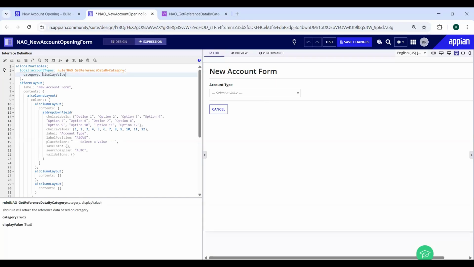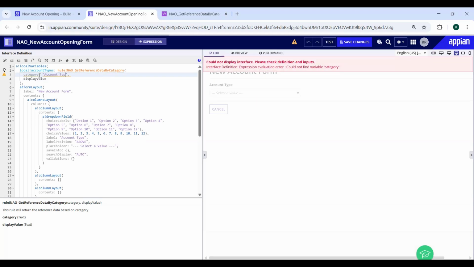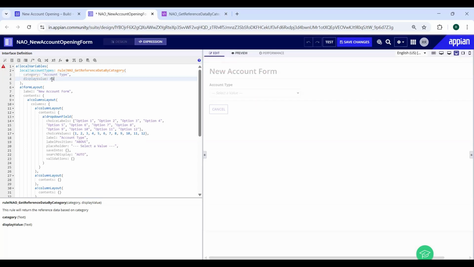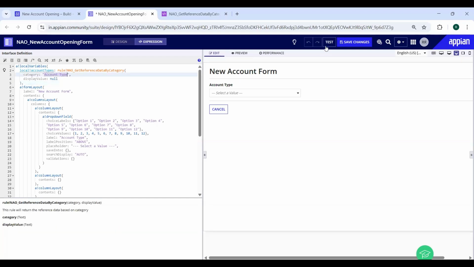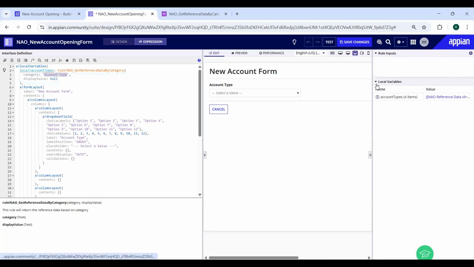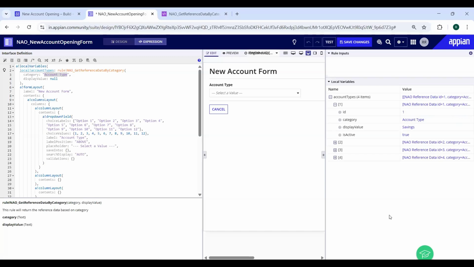So I'm going to pass these 2 rule inputs, and for category, I'm going to pass account type, and for the display value null. It means I just want the data based on the account type. Now click on the test of your interface. If you see on your right hand side, the local variable section has an account type that we created, and it has 4 entries. You see that? Yes. So we are able to reuse this rule. We are able to call this rule wherever it is required and get the required information.